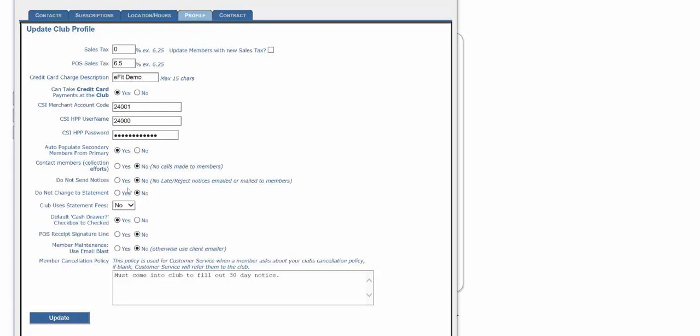If you do not want us making any calls to your members, you can switch this to no at any point in time. Do not send notices. If you do want us to send notices such as letters, which would be statements, past due notices, final notices, things along those lines, along with emails, notifications to members regarding rejected payments, late payment, then you will want to choose a no here. This is a double negative. If you do not want us to send letters or emails to your members, you can change this to yes at any point in time.